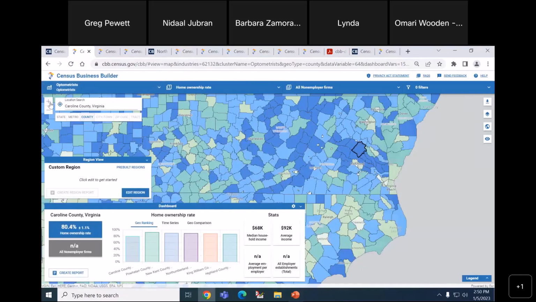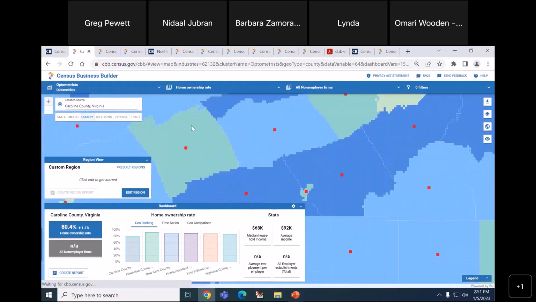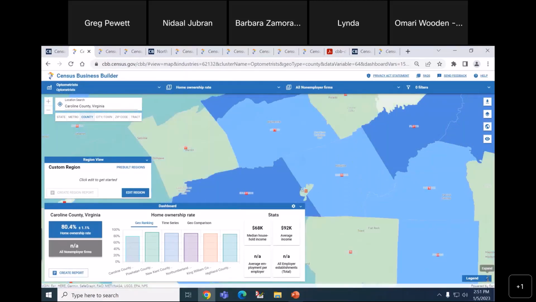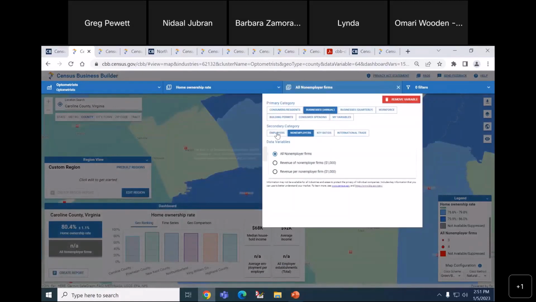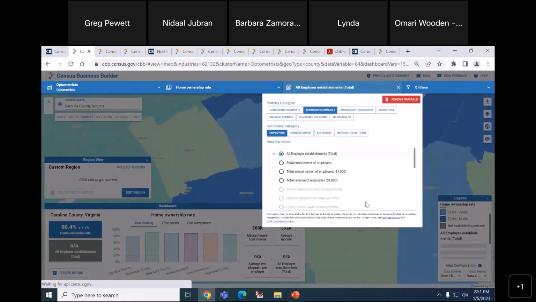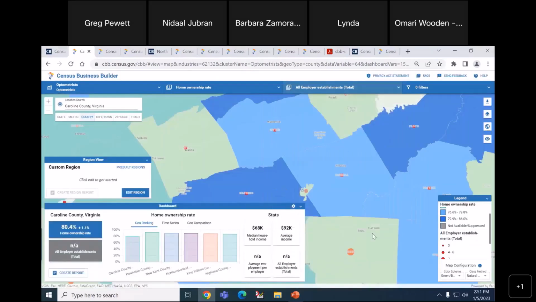All right, so whenever you see a square, it means that the data is not available. So for that, we're going to go to the legend. When the second variable comes up, it would actually showcase right here. So it looks like we don't have non-employer firms. So let me choose something different. All employer firms. Okay, so that one works.